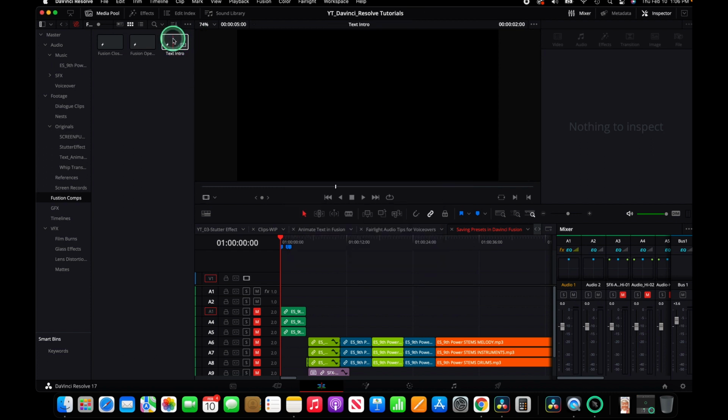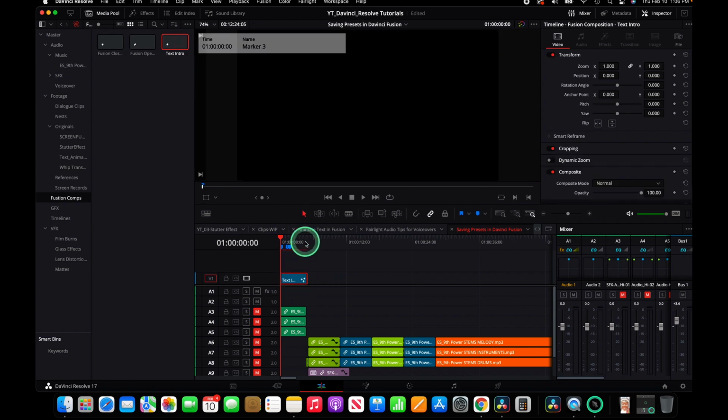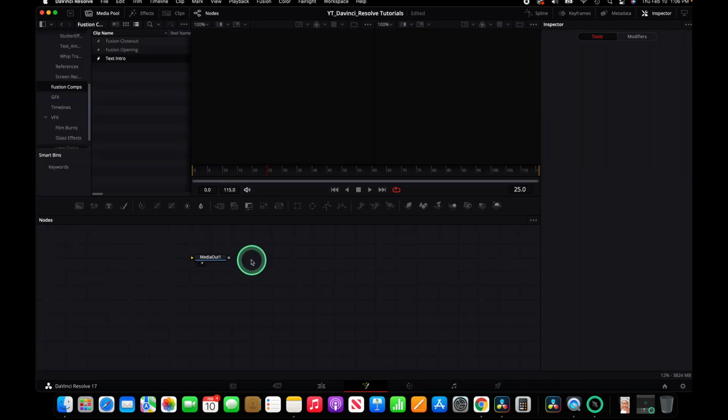Now, I'm going to drag my text intro Fusion clip over into my timeline, and I want it to end right here. Trim it up just a bit. Now we're going to make sure that's the only thing selected. We'll place the playhead right over it, then click on our Fusion tab. And right here we have our media out, which is pretty much whatever is going to be shown once we go back to our edit timeline.